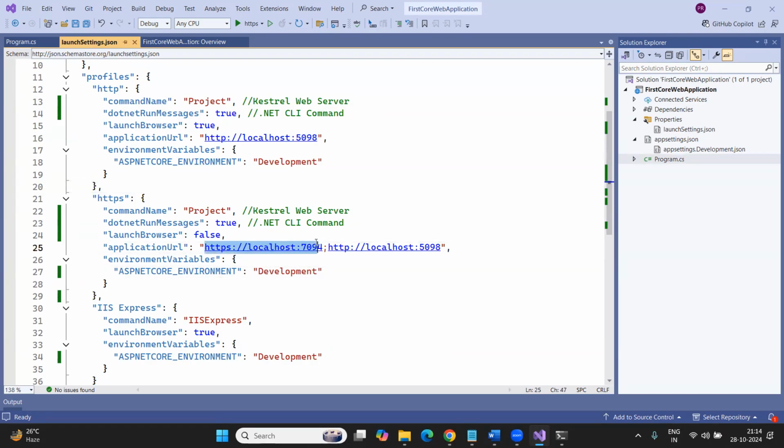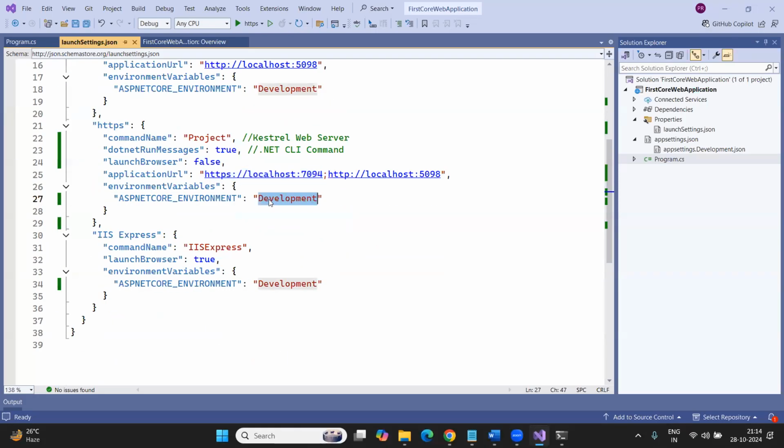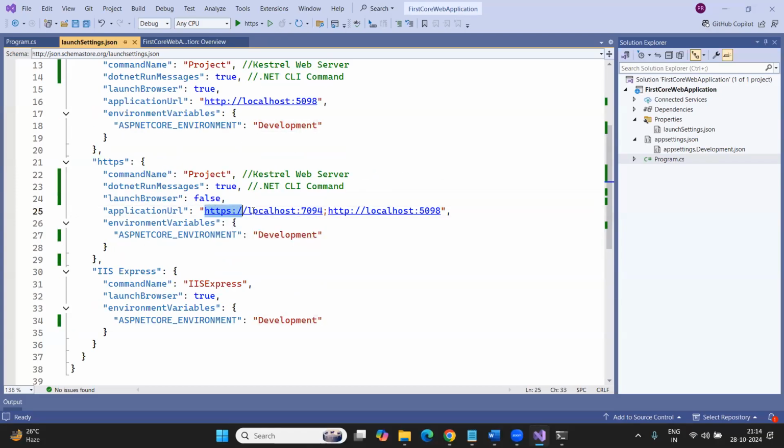With the same protocol, whatever HTTPS I'm using, with this same URL I can access the development environment, the QA environment, and the production environment. You just ask yourself, what is the need of changing the port number and the URL? Is there any need?